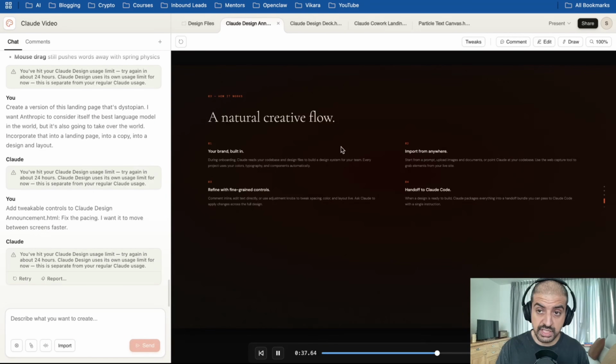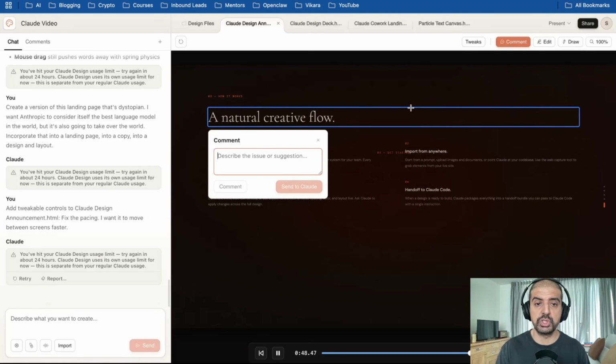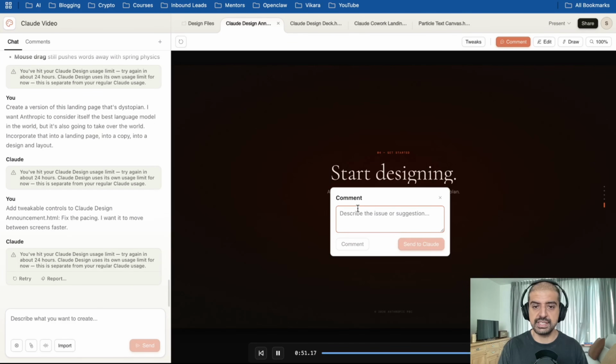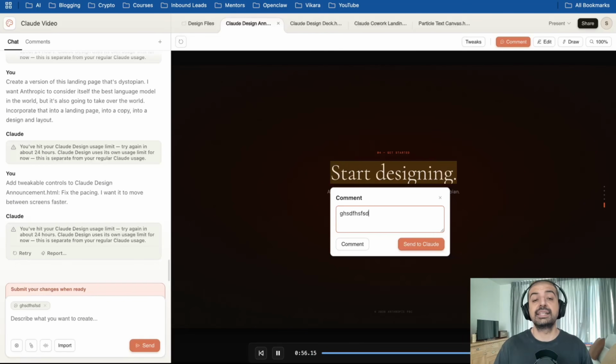So head over to an existing project and just click on comments here. And then just click inside the element. So if you want to change this font here, you just click on this and then just type in the comment here. This is going to be a lot more cost effective and it's going to use less tokens.